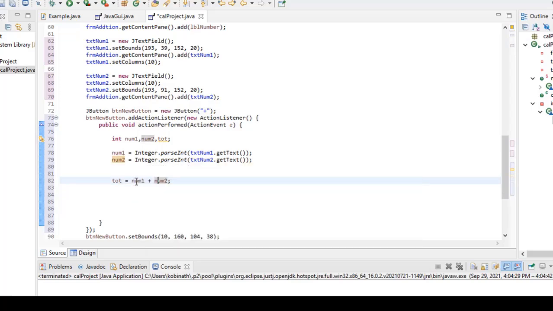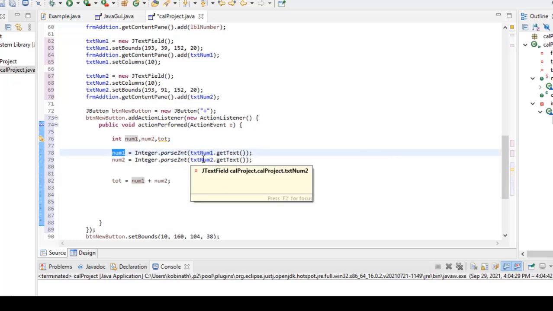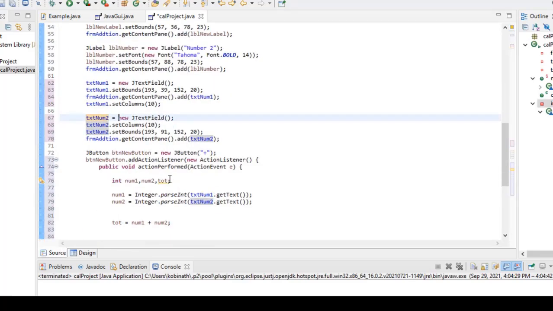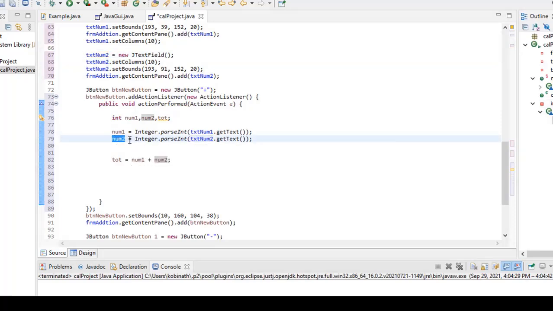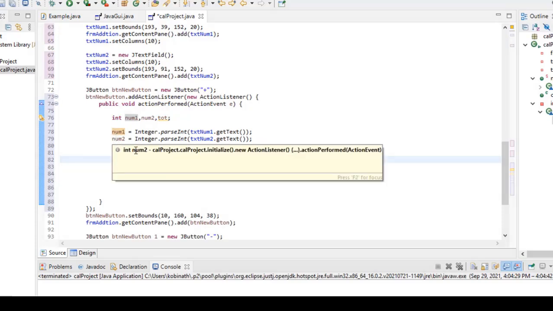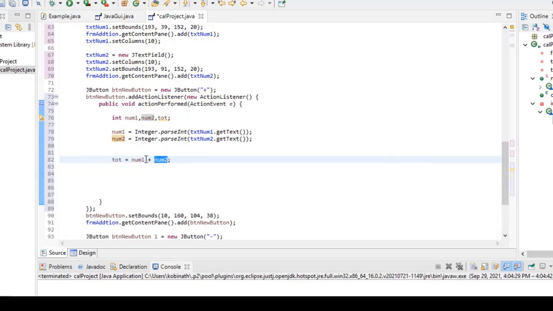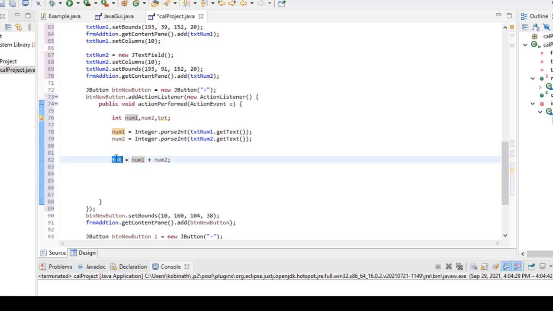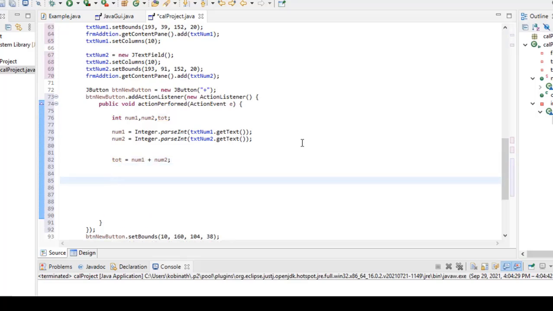Whatever value is typed in this text field is assigned to the variable num1, and whatever value is typed in the other text field is assigned to the variable num2. Now I'm going to add these two variables with the plus sign and assign the result to the variable tot. Now I'm going to print the tot variable in a message box.